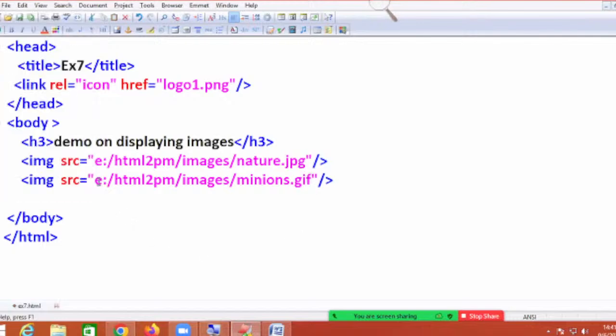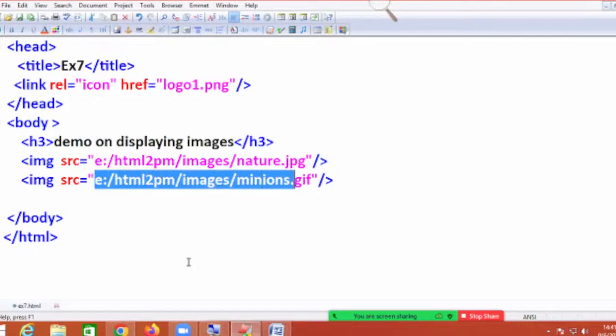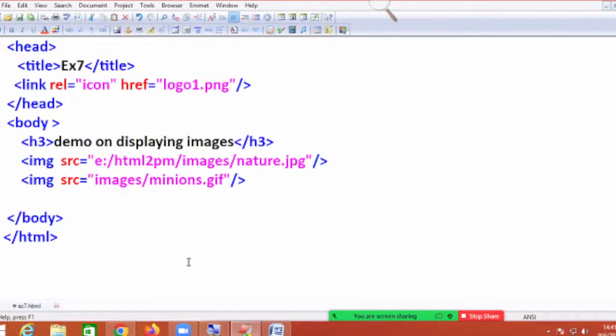But in the second image, I'm going to show one shortcut, sir. Instead of writing this complete address, is there any simplified format, sir? Half of the address we can delete, sir. We can write like this. E:, HTML 2 PM, the two locations we can delete. We can just start the address from the images folder. How is it possible, sir? A very simple thing.